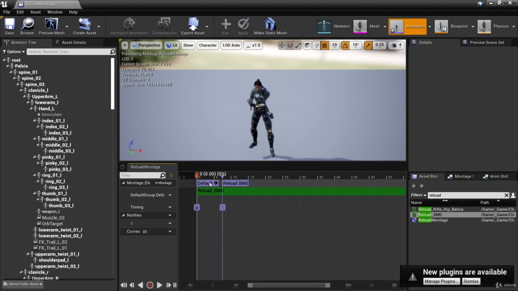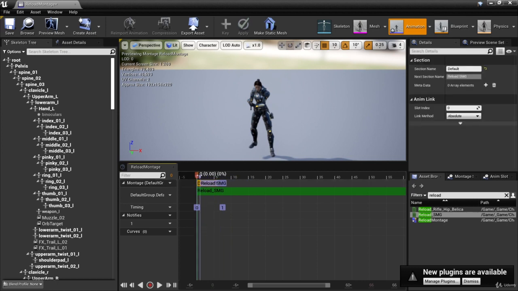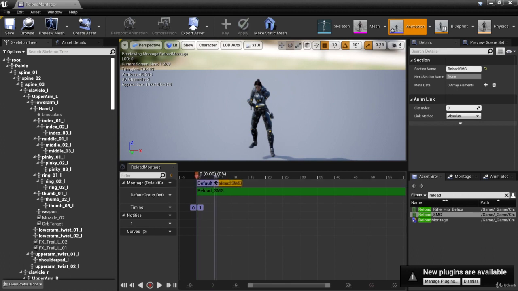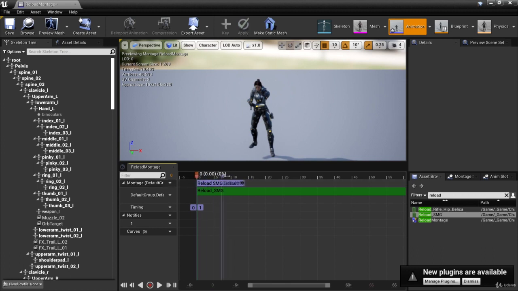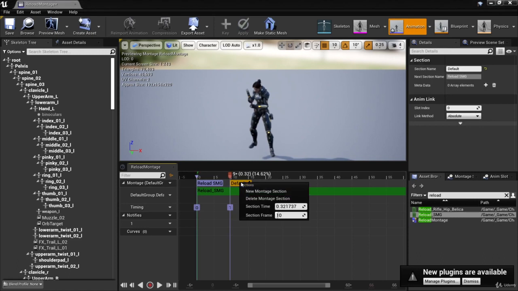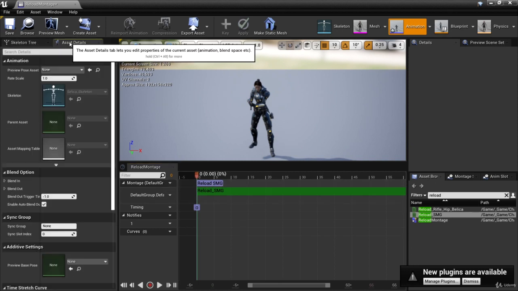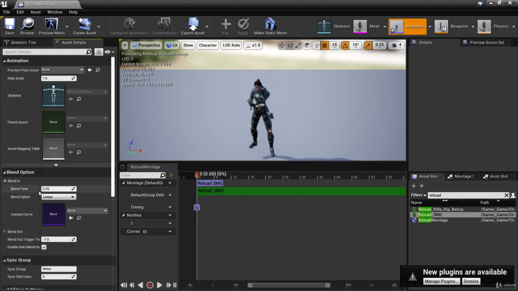Now go ahead and drag this section to the beginning and drag the default section out. There we go. And right click, delete montage section. We don't want the default section. We only want reload SMG. Now here in asset details, we can come down here to blend option, and here's the blend time. The blend time can make this look a little bit too slow, so we're not going to use a blend time here. We're going to set this to 0.